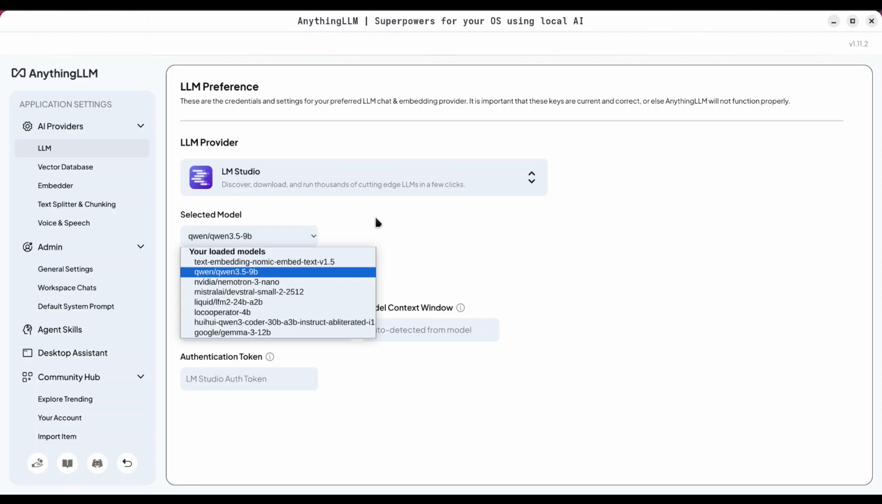Now, this is one of the issues that I experienced with this service. I tried it with many different models, but from my experience, this Qwen 3.5 with 9 billion parameters works reasonably well. Nemotron 3 Nano is also reliable. But with this Mistral Devstral Small 2 and LFM 2, I don't have the best experiences. Gemma 3 also doesn't perform very well with AnythingLLM.